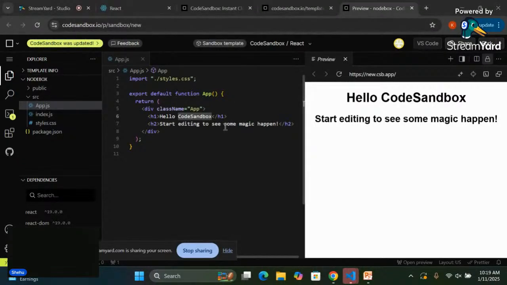Everything you do here in your code will reflect here. This is the design. In the design, you see here, it says hello CodeSandbox. Start editing to see some magic happen. So let's start doing some magic.